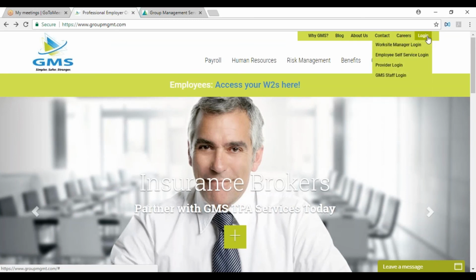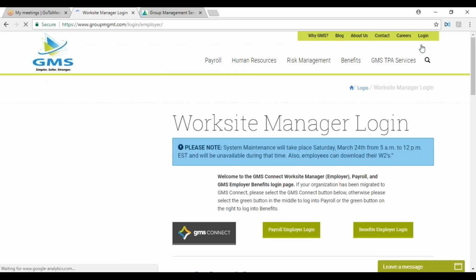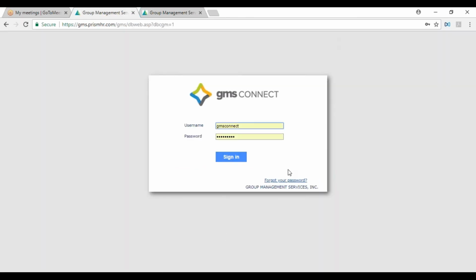We're going to go to the login function, and you should have the drop-down menu that says Worksite Manager, Employee Self-Service. We're going to select Worksite Manager, and this is what your page should look like. So we're going to go to GMS Connect, and this is what our new login page is.